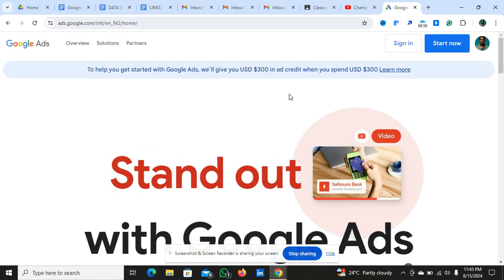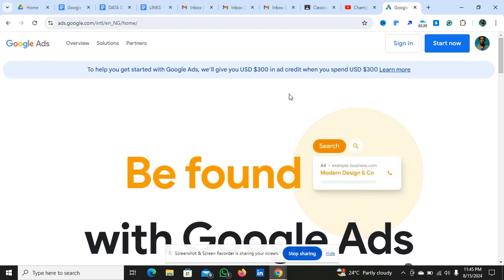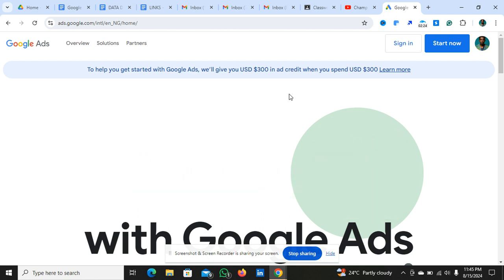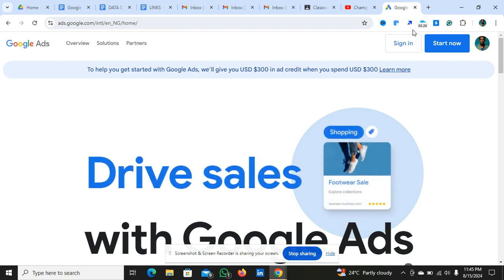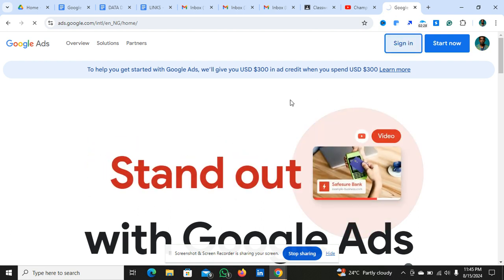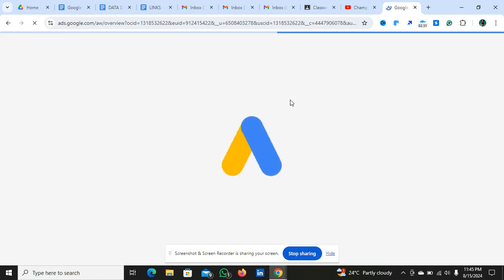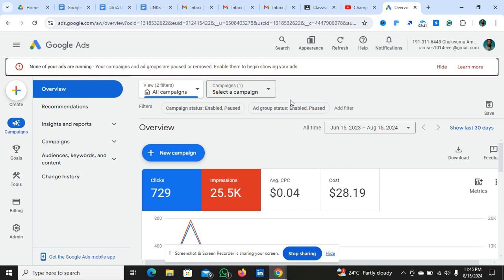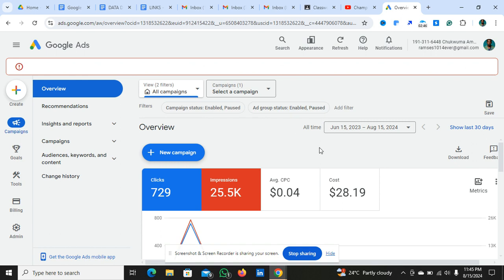And always remember, guys, that to run YouTube ads, you must run it from Google Ads. And to run Google Ads, you must run it from Google Ads Manager. Okay? So I click on sign in. So it redirects me to my dashboard in Google Ads, right? So I'm in my dashboard in Google Ads now, and we are going to continue. Okay, so this is my dashboard on Google Ads.